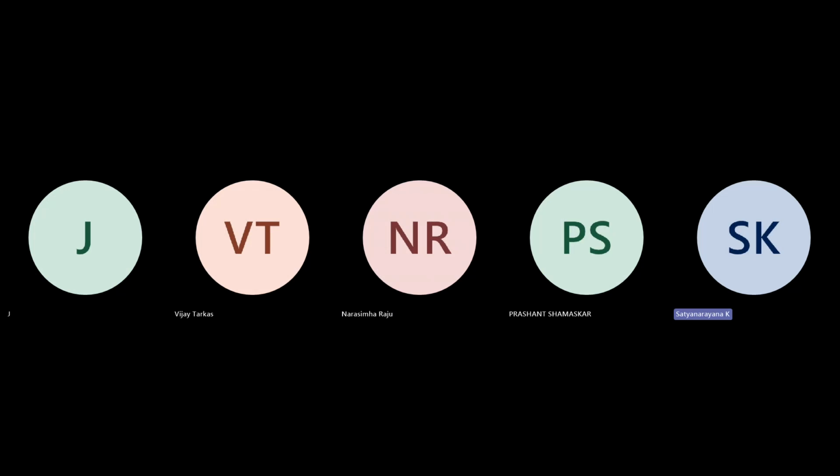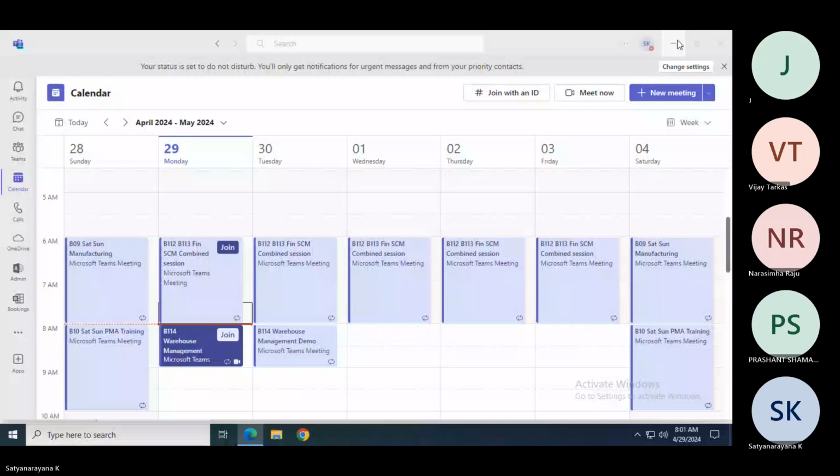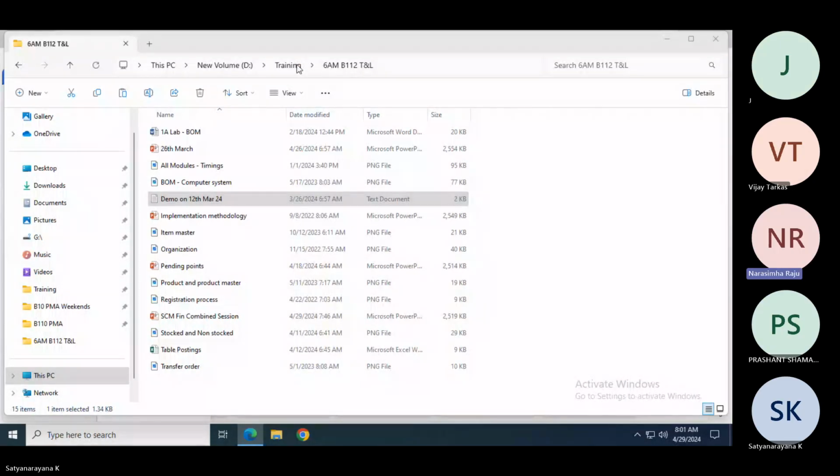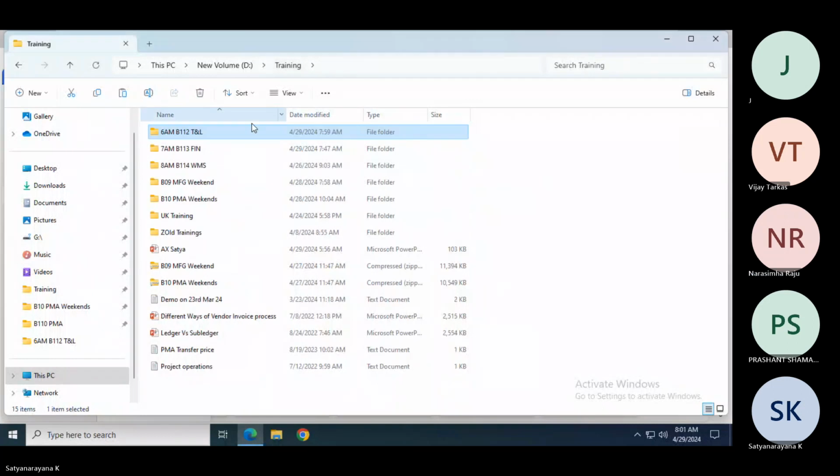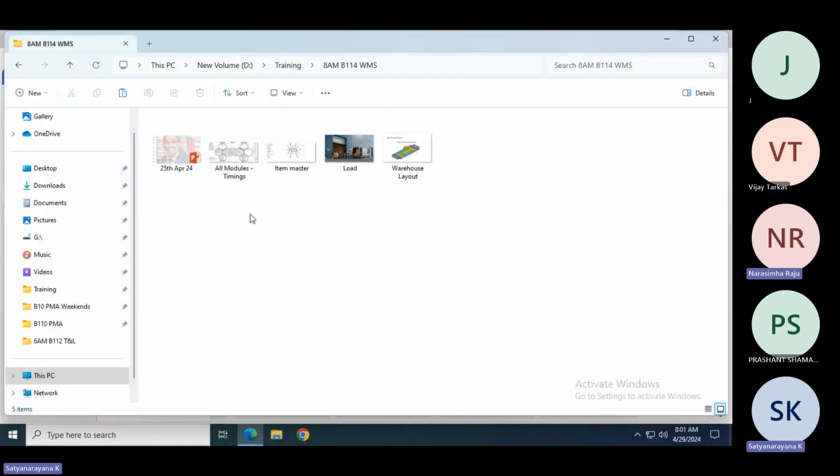Let me share my screen. Let me go to this application.